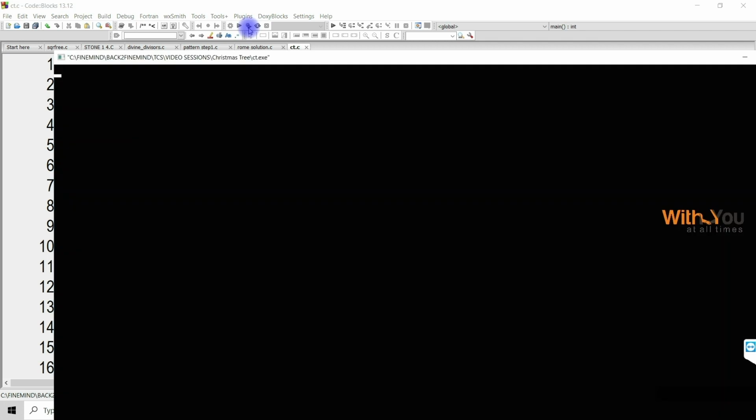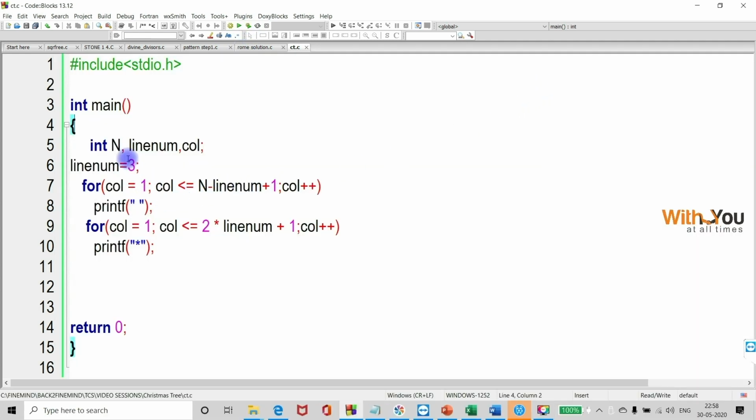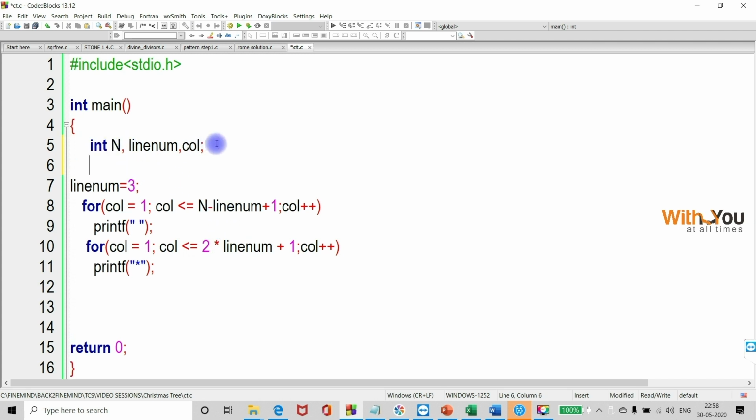So 4 spaces and 5 stars should be there. Okay, a lot of spaces are there. It means n has not been given. What are we working on? We are working on n. So obviously n has got to be given. So n is going to be 6. Okay, that's what we did. n is equal to 6.